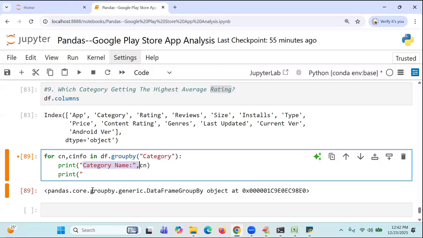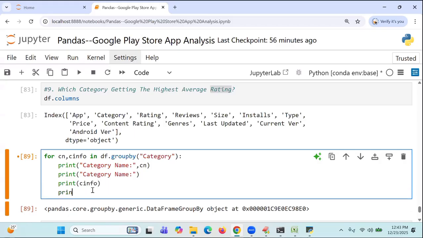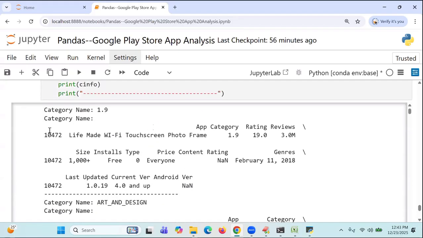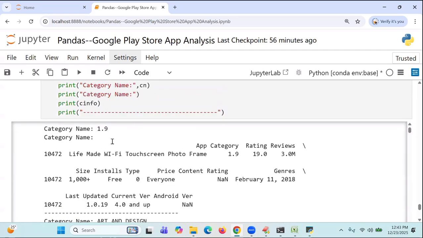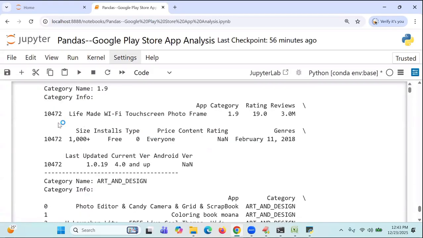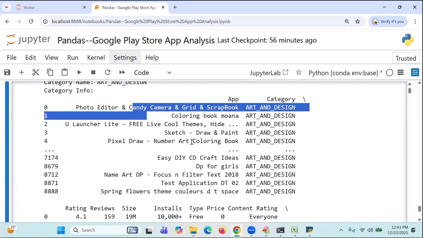Next, category information. I will write the information below that. I wrote it last class, again I am writing it. Print of C info. So like this I'll write it. Each category value will be coming, so 34 values will be coming. Category name, category info, category info. So all of these are going to come. The first one is art and design, and these many are there.